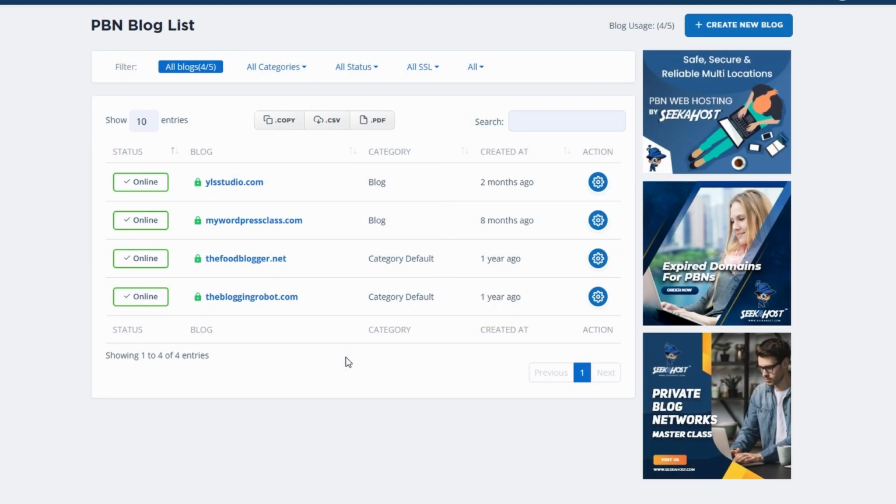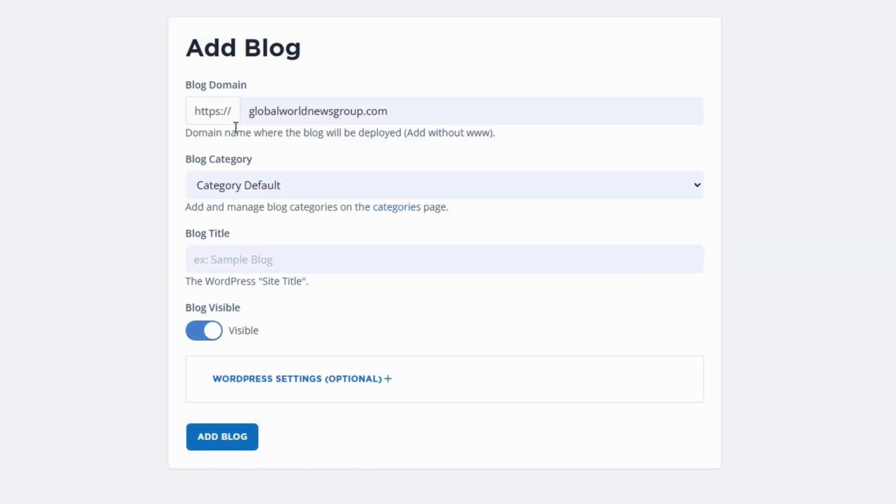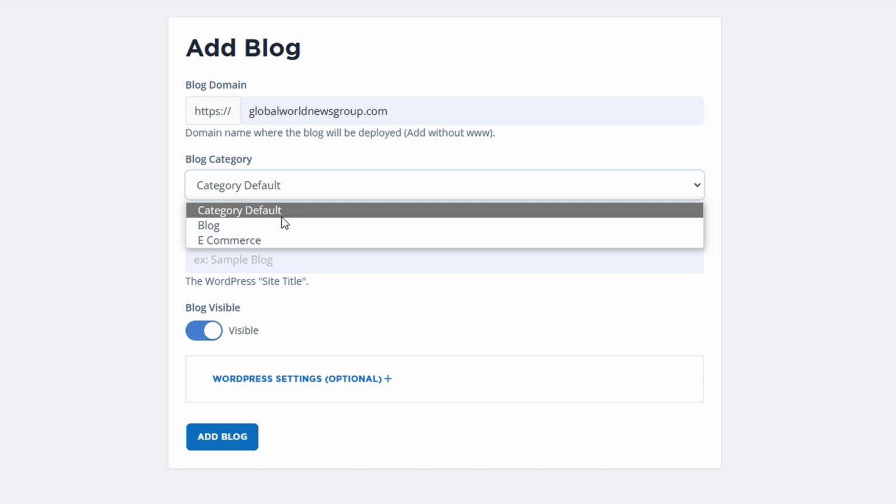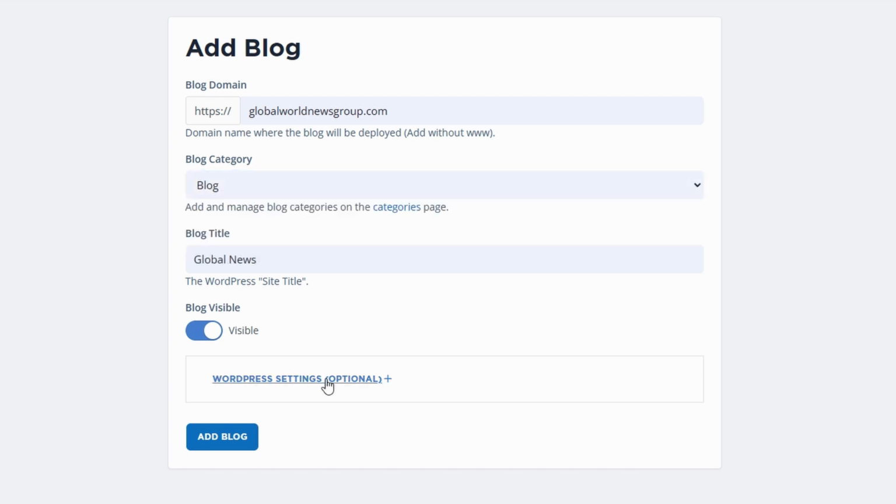Here you're going to find a list of your PBN blogs, and you can also add new blogs on the top right. So let's go ahead and create a new blog. Here we're going to add in the domain of the blog without the www. I'm going to add it to a category. This includes plugins and themes that you want to install prior to actually logging onto the site.